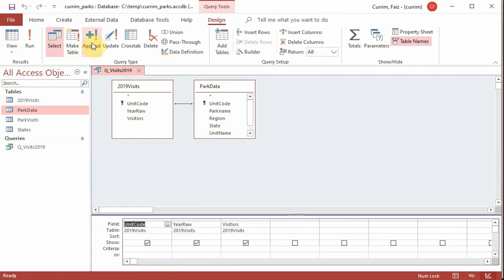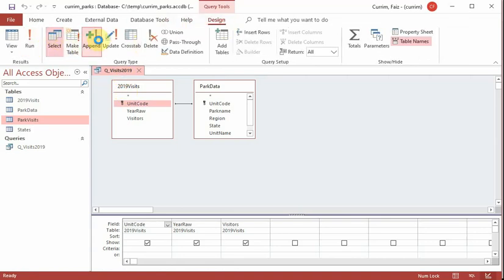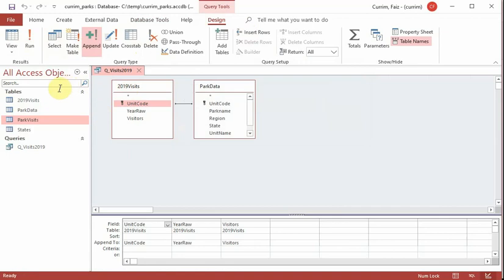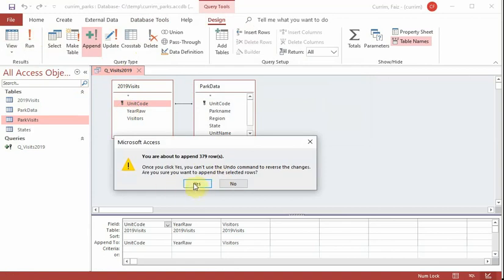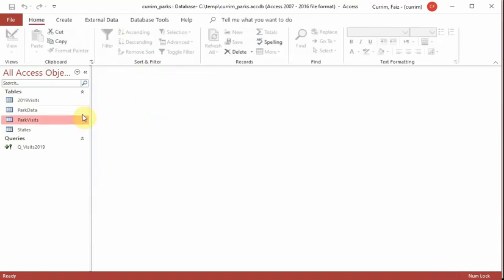The other step is we want to append this to the existing data in here. So we're going to go back in here, go to our design, and hit the append button. As soon as you hit the append button in your design ribbon, it's going to ask which table. We're going to pick our table and say OK. Just go ahead and save it at this point just to be safe. And then let's go ahead and run it. It's going to give you a warning: are you sure you want to add those rows? Yep, that was the goal. So we'll say OK.